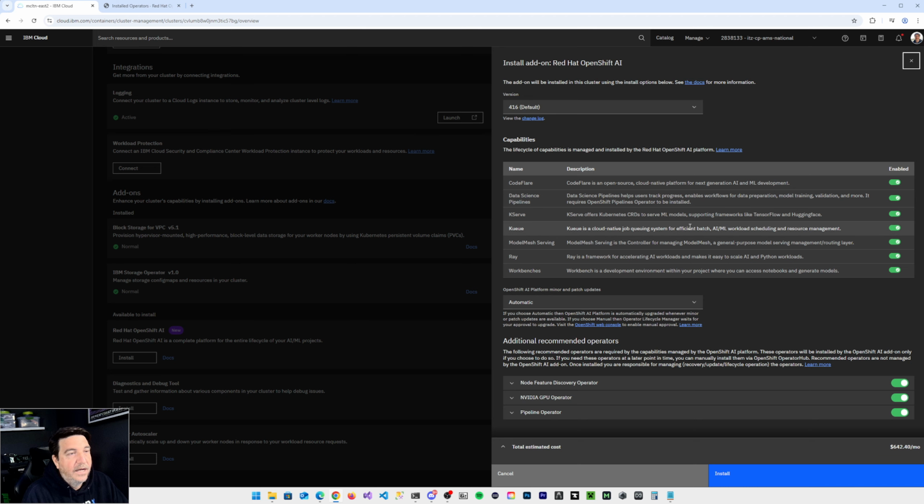Now, OpenShift AI is an add-on. There is a cost to it that you would have to add to the cluster itself. This is billed on an hourly basis as well, along with your cluster. So you don't have to go out and buy a license on your own. You can actually utilize the OpenShift add-on here and just buy the license while you're using the cluster. And once you're done with the cluster and you want to shut it down, you're no longer paying for that as well.